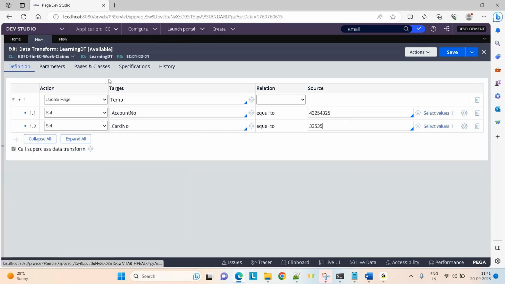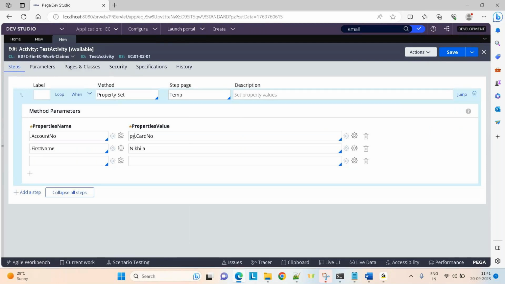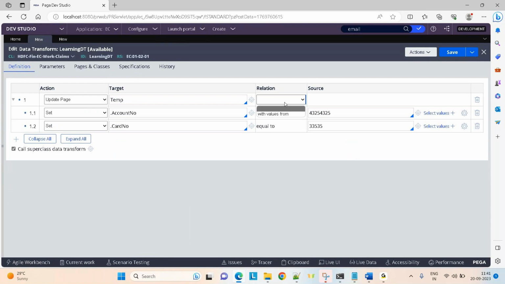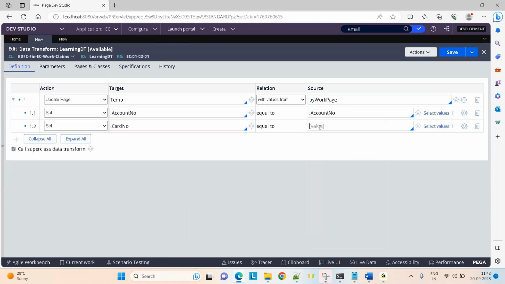Now, what if I want to copy from another page? Like here, you can say like this, right? py workpage dot card number, right? And you can say py workpage dot first name. So how do you do it here? With values from py workpage. Okay. So if you want to copy from a different page, just give the other page here and the properties here. py workpage dot account number, py workpage dot card number, like this.